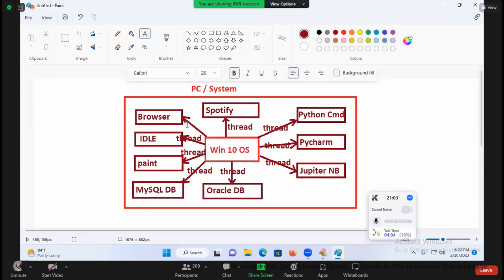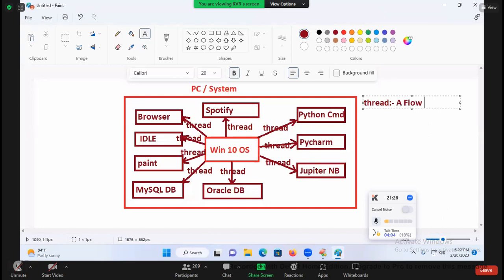So my Windows OS provides multiple flows of control to provide multiple services to my apps. These are called threads. Take one more example. Here I am writing thread. I will give a general knowledge example also so that you can understand, because to understand technically some awareness is required, because you need to open multiple apps. A thread is nothing but a flow of control.